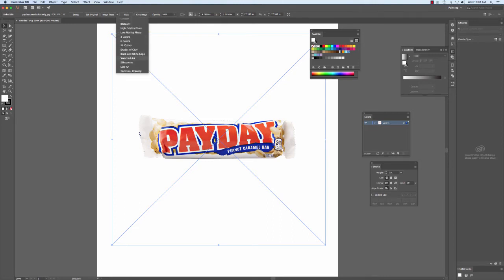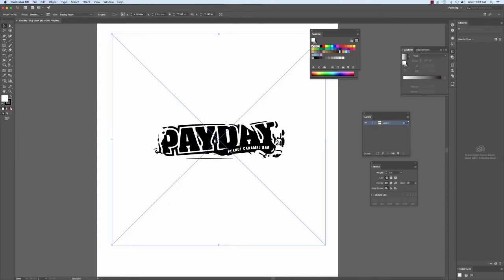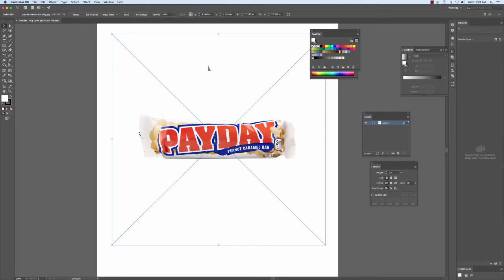If I do, for example, say sketched art, again, it turns it into a nice kind of graphic, but it misses out a lot of details. The higher the resolution of the image, and of course the higher the colors that you're asking it to trace out, the better quality of a graphic that you can wind up creating. And again, it's never going to be perfect. You can see that right in here it starts losing some of the details of the letters in Peanut Caramel Bar.